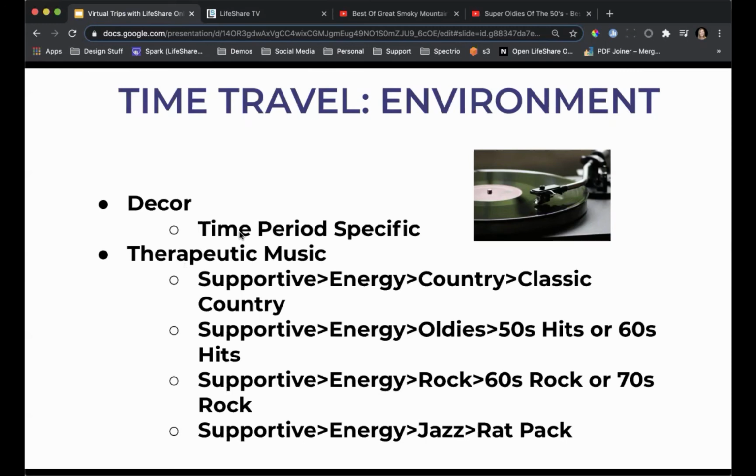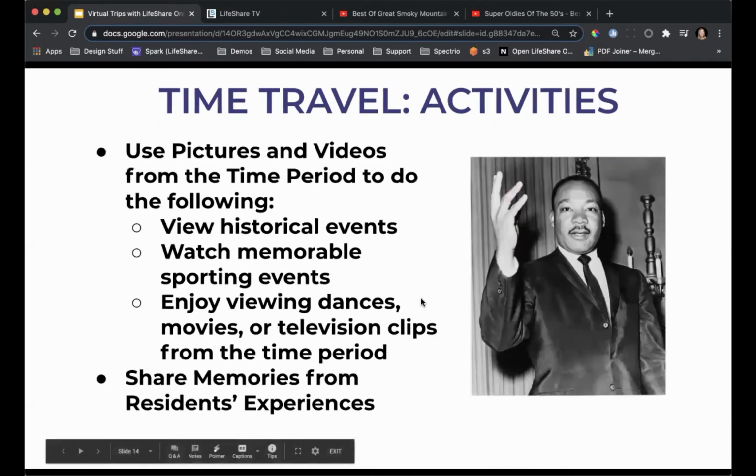We have different types of therapeutic music available, so classic country, 50s or 60s hits, 60s rock or 70s rock, and even the jazz Rat Pack are all available there to you.